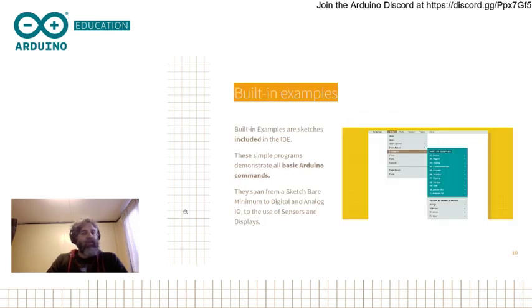So we continue, and as I said earlier, there are built-in examples, and there are a lot of examples. The absolutely basic examples for the Arduino IDE are the ones that are in the numbered folders from 01 to 11, and those examples typically work for all of the Arduino boards. Then you might have some extra examples depending on the boards that you have.